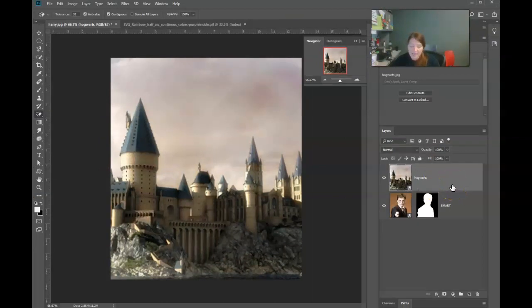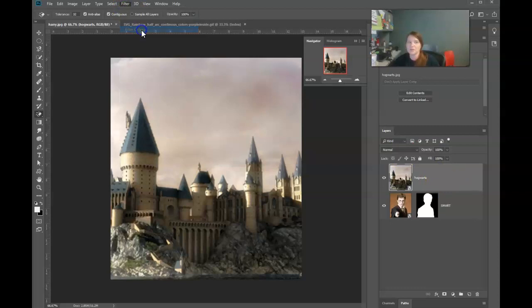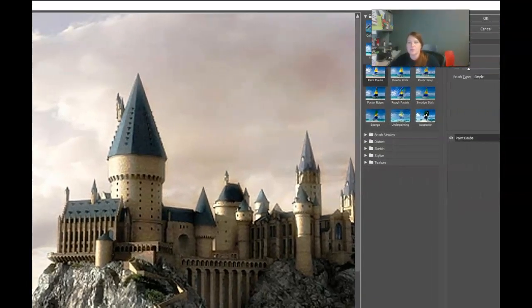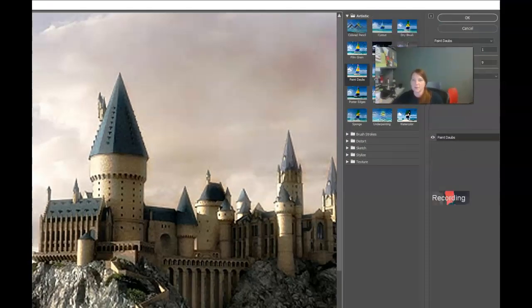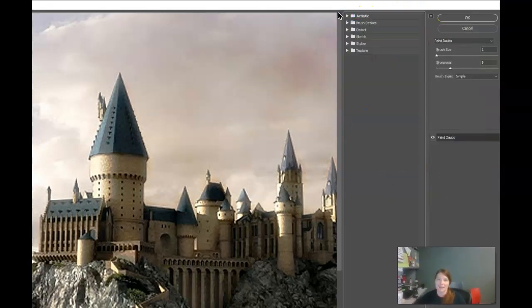Now we're going to add our first set of filters to this. So we're going to put two filters on this one. Let's go to Filter and Filter Gallery. The Filter Gallery is much more powerful in Photoshop than it is in Photopea. Unfortunately, Photopea does not have hardly anything in the filter gallery.